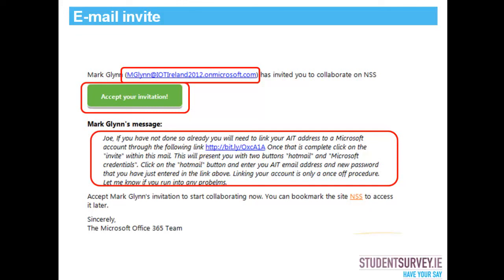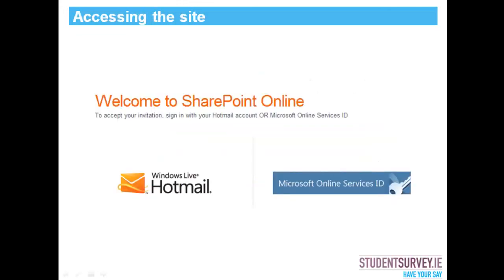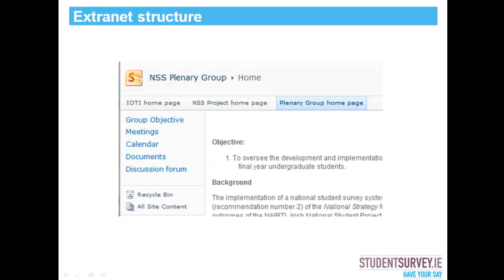Once the person clicks on the accept button, you're greeted with the following. Welcome to SharePoint Online. You have two options. Click on the Hotmail button and type in your email and password that you have associated with your Microsoft account as we described earlier. Once your credentials are accepted, you will have access to the site.